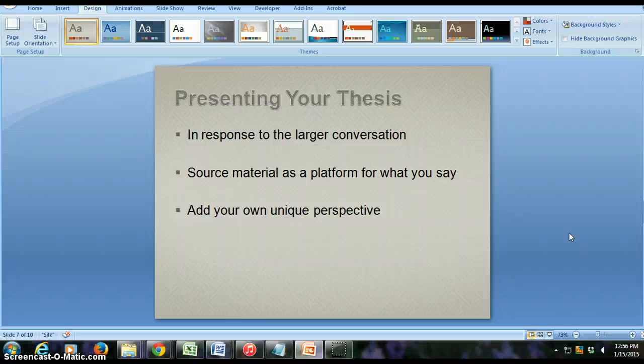To argue well, assert your own position. Then use what others say as a launching pad or sounding board for your own views. In essence, your argument is a response to what others have said or done, or not said or done.